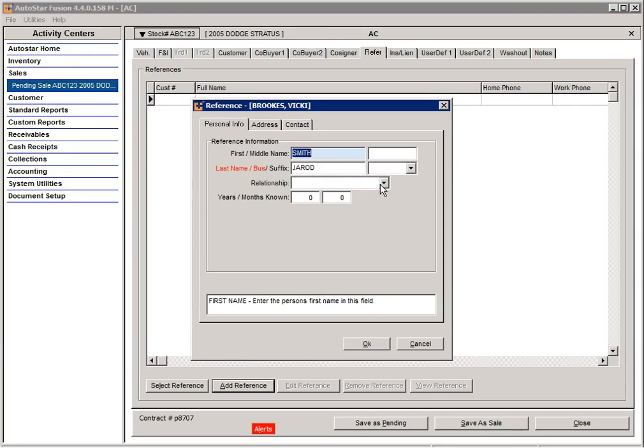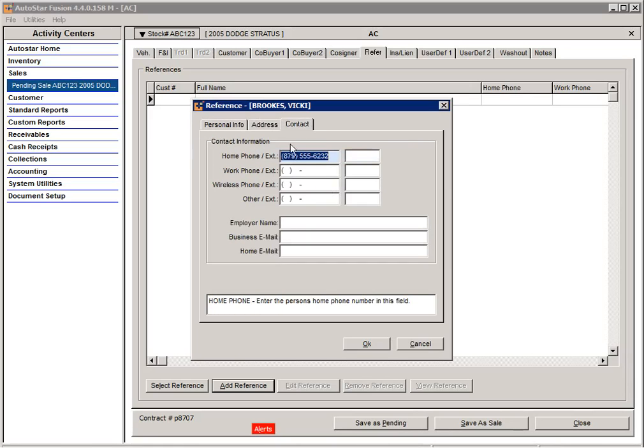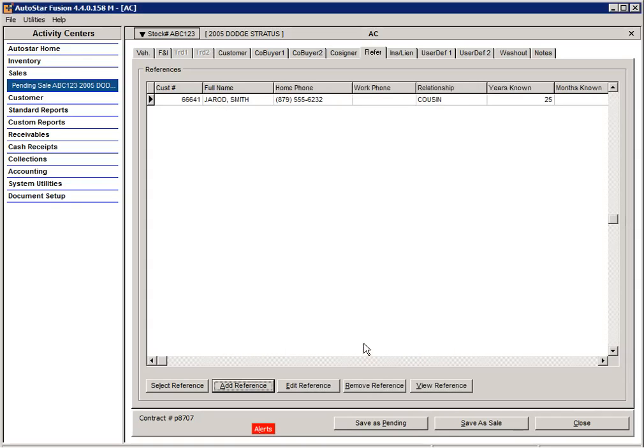And I'm going to say that this reference is a cousin and they've known the customer for 25 years. You can get address information for your references and contact information, work phone, cell phone, things like that. And then click OK and add as many references as you see necessary before you finalize the sale.